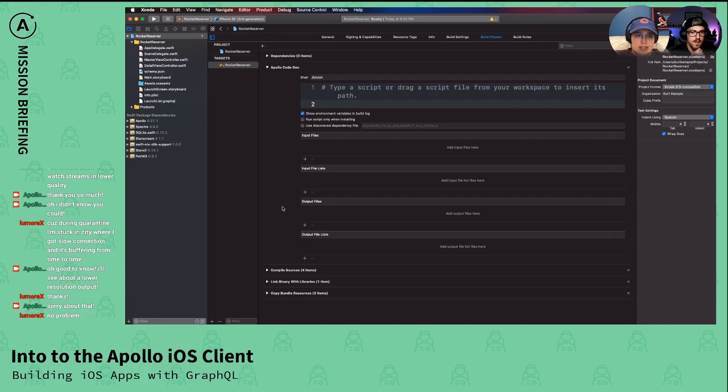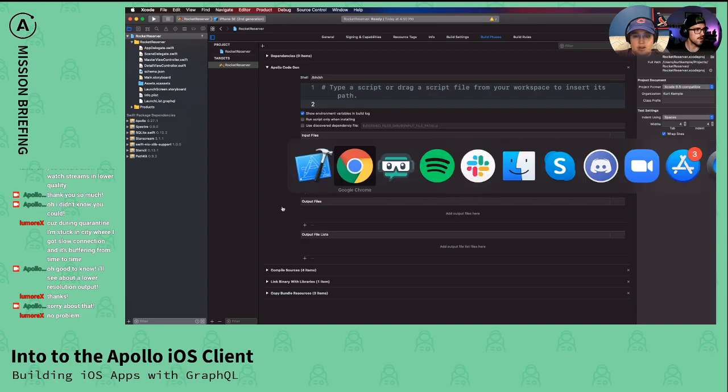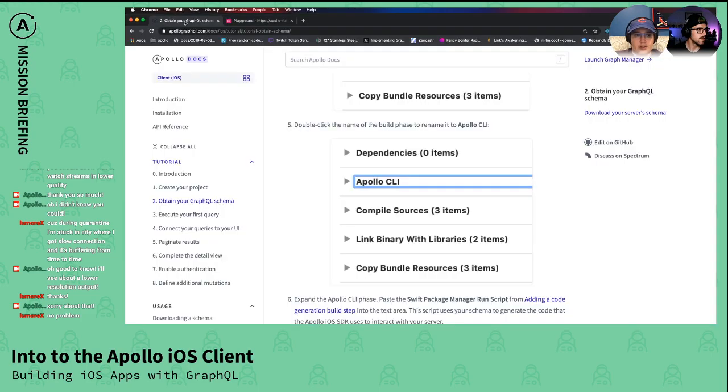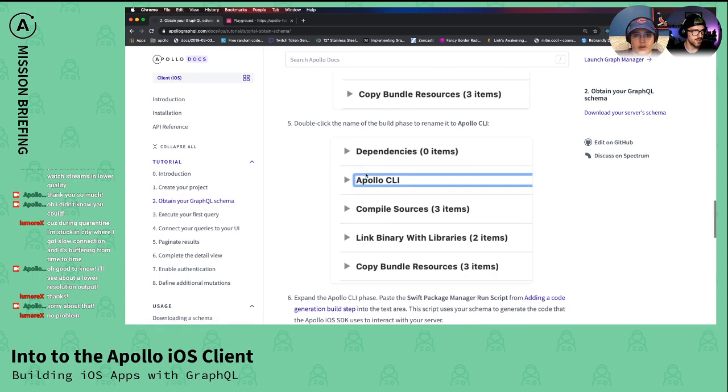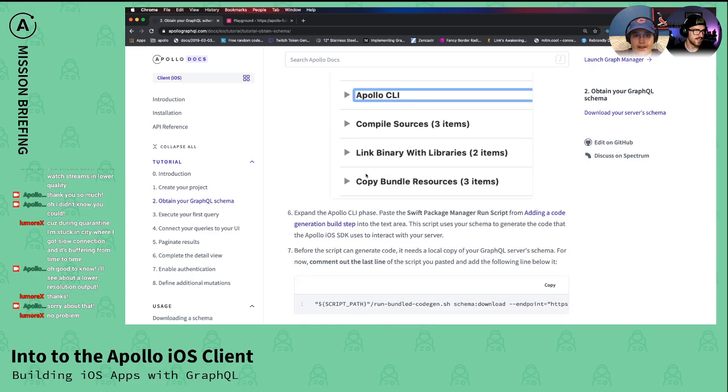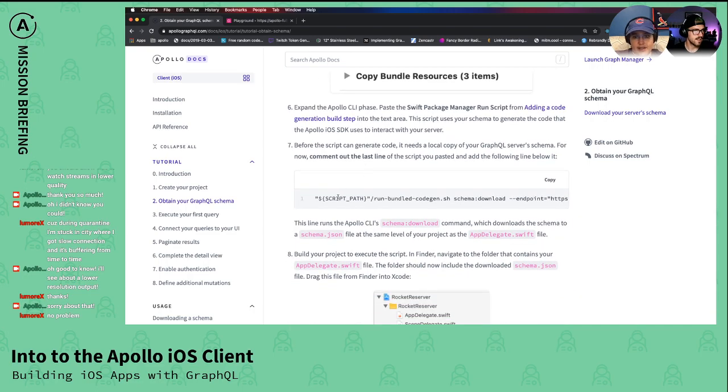So I think we're going to have to go back to the tutorial. If you go back to the obtain your GraphQL schema, this is the thing I was talking about. In step 7, where you've got that script path, run bundle code gen, go ahead and hit that big copy button. It's got a whole bunch of stuff on there. Thank you, Trevor, for that. Shout out to Trevor Blades.